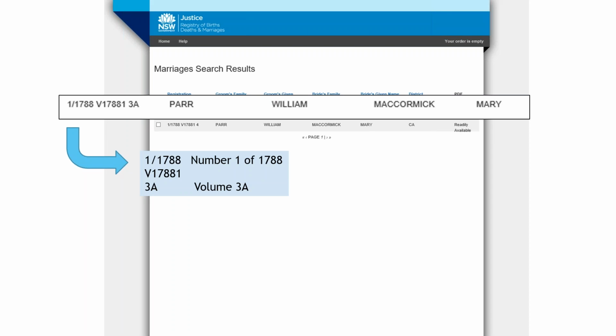Now, you see in the first part of the number, 1 to 1788, I think that means number 1 of 1788, the first ever recorded marriage. And down the bottom, you've got 3A, which means it's in volume 3A.